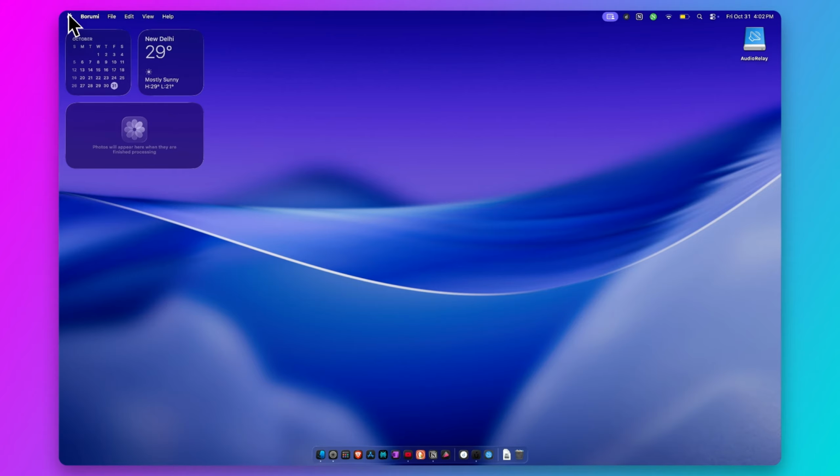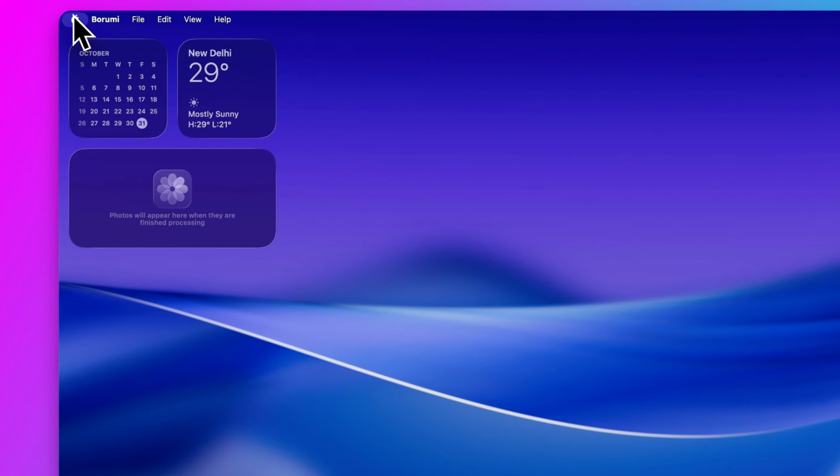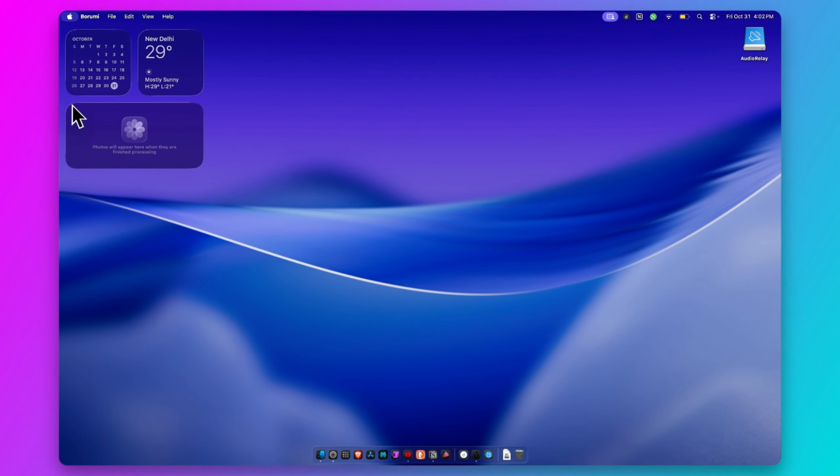Now after clicking it you can see three options here: sleep, restart and shutdown. By clicking on sleep you can put your MacBook to sleep, and by clicking on the restart button you can restart your MacBook at any moment. But we have to know how to shut down. There is a third option, shutdown.